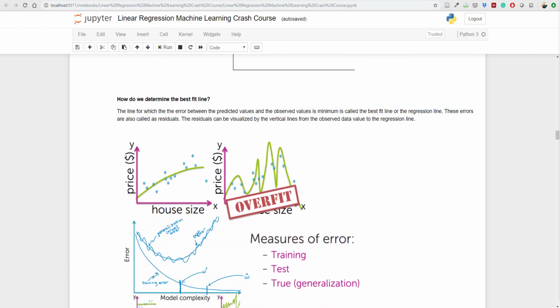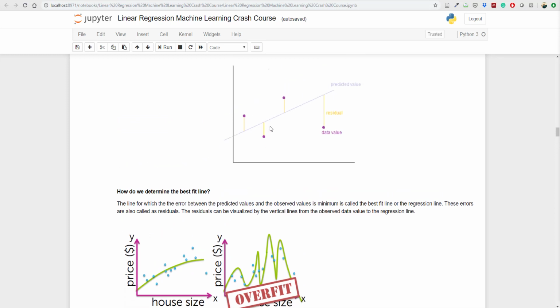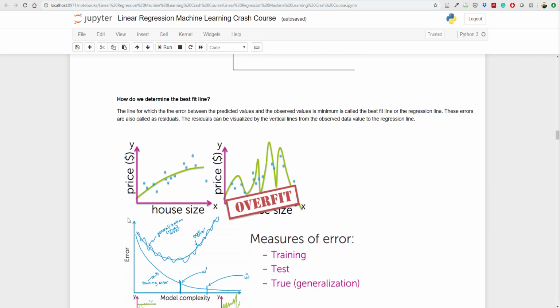Now let's see how we determine the best fit of the line. We can fit a line which goes through all these data points, right? In that case it will minimize the error. The error could be almost 0, but that might not be the best model. Let's see how.